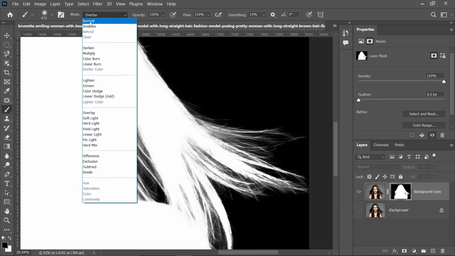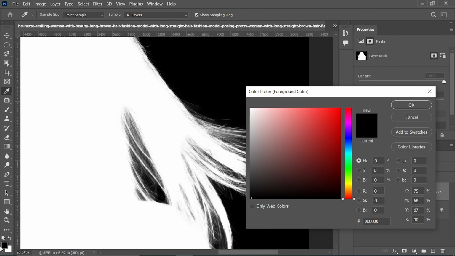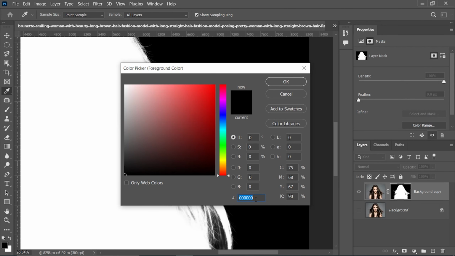Let's select normal and select 50% gray. Double click on this and select 50% gray. What is the hex code of 50% gray? It's 808080. This is 50% gray. R, G and B all are 128, 128, 128, and the brightness is 50.